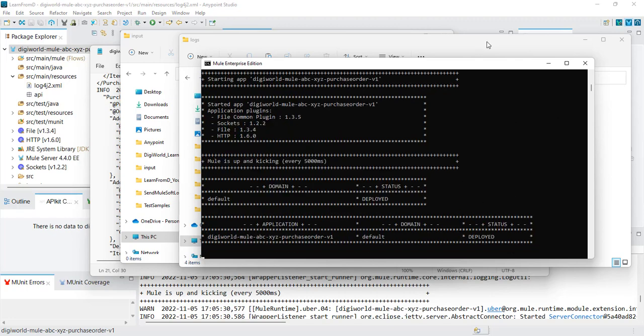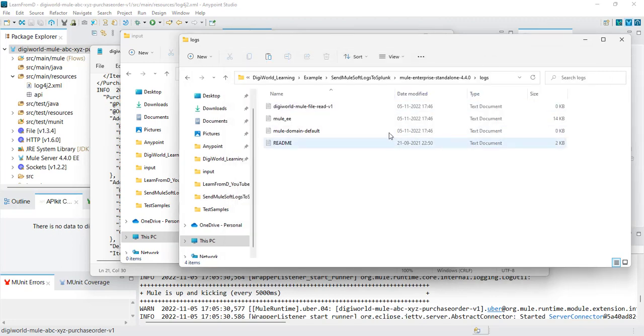initializing the app, deployed. Still it is DigiWorld Mule file read app. Okay, so if you see, again the same file got generated with the older name. So what could be the reason?